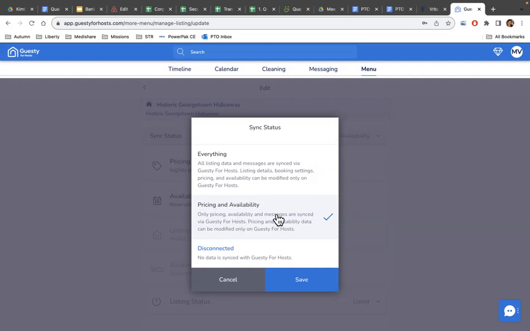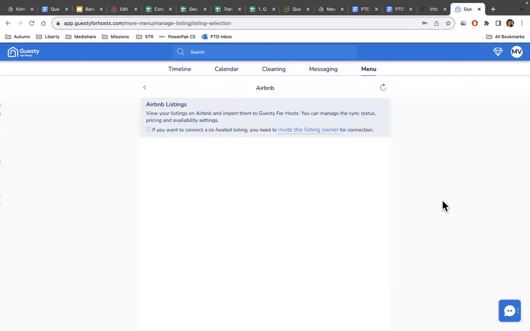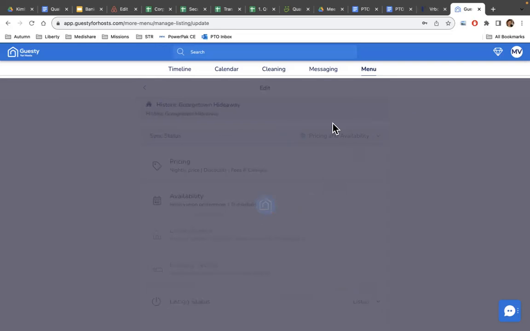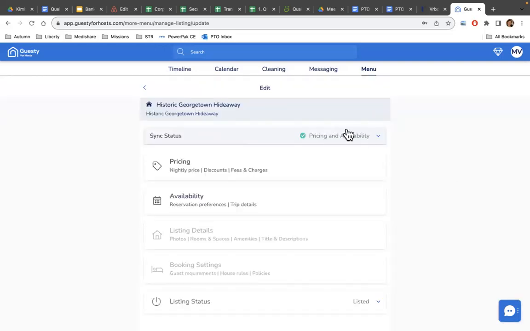So we want to select pricing and availability, which means pricing information and availability information is going to be managed through Guesty. If you need to update your description, photos, amenities or whatever, everything else is done through your Airbnb portal. But only the pricing and availability is done through Guesty. So now, you'll see here, pricing and availability under sync status.